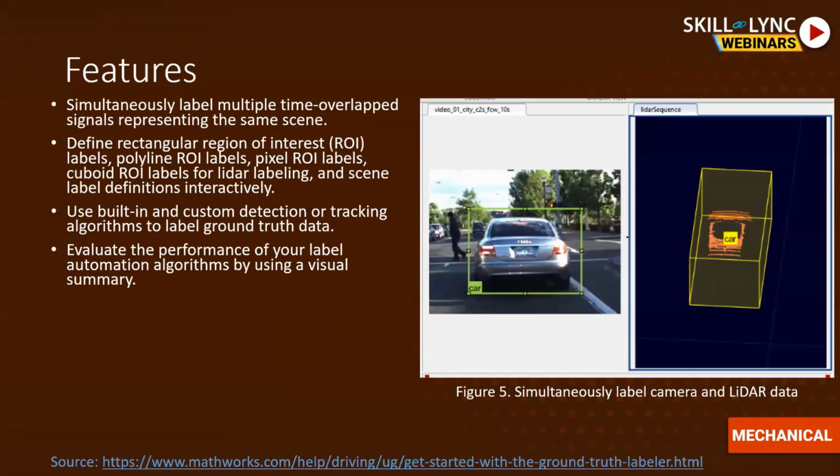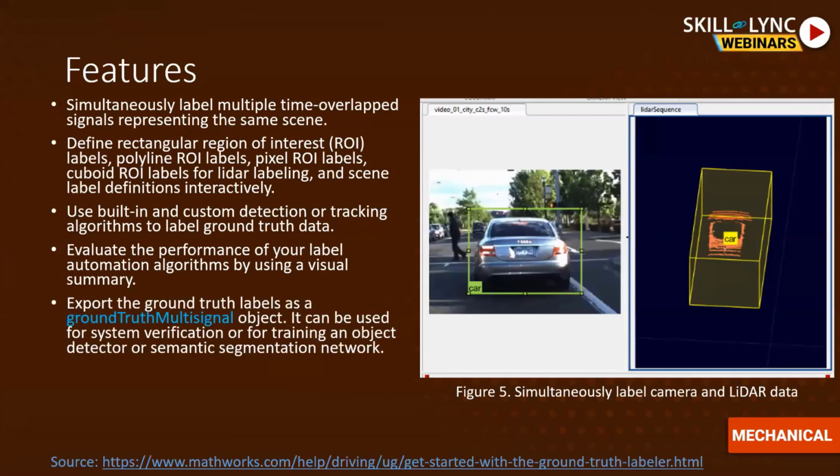The easiest way is to have a visual summary. Let's say I'm detecting cars. In one frame, I will be able to say how many cars actually were there in that specific frame. And once I have all of this data, I can export it to the MATLAB workspace and use that to train, let's say, a deep convolutional neural network to do various tasks like detection or segmentation.